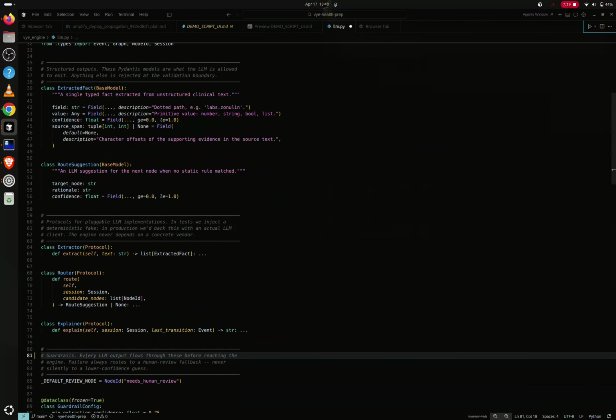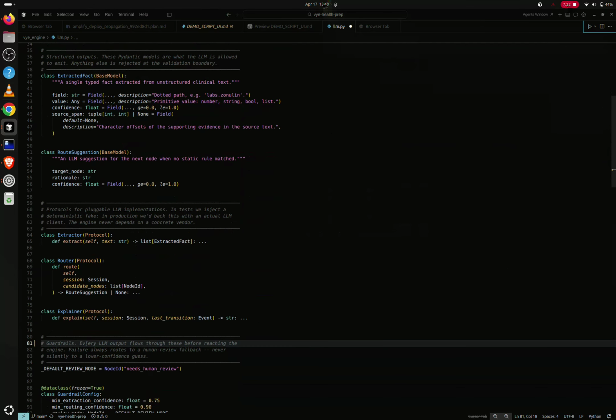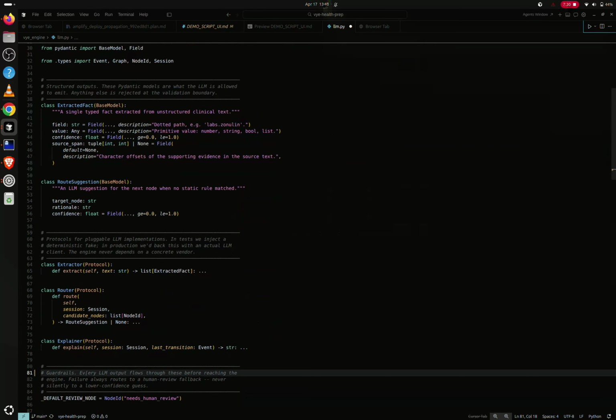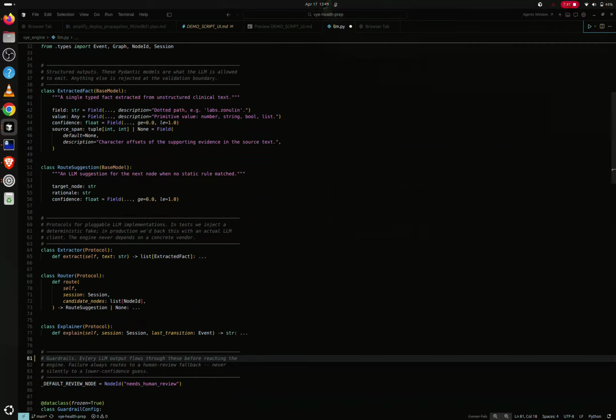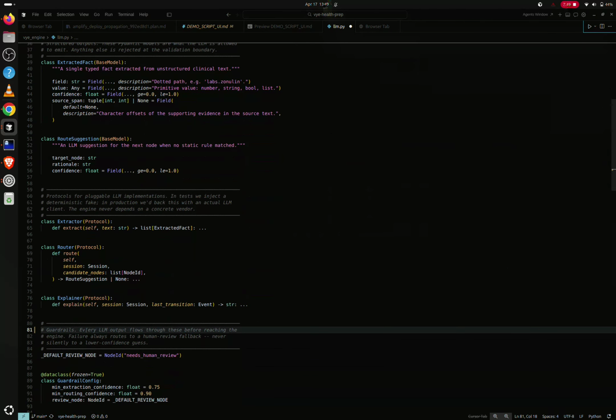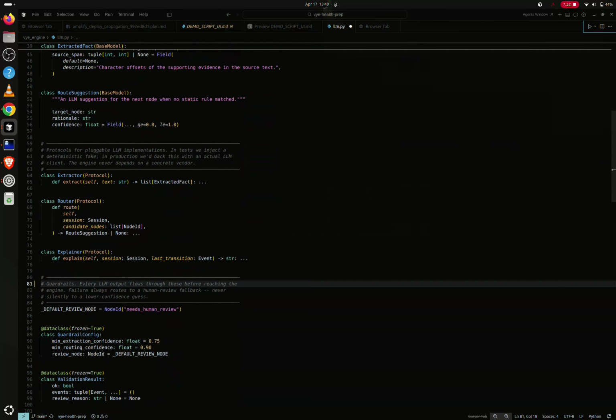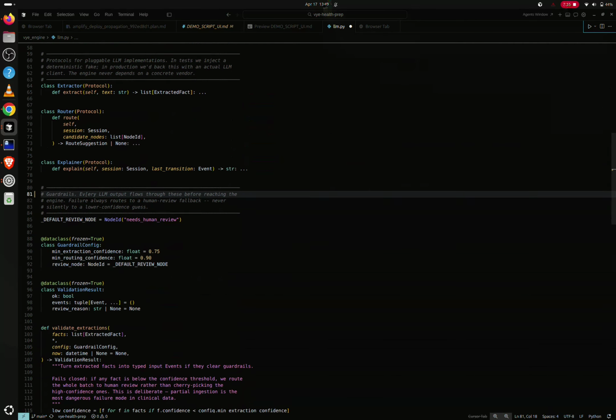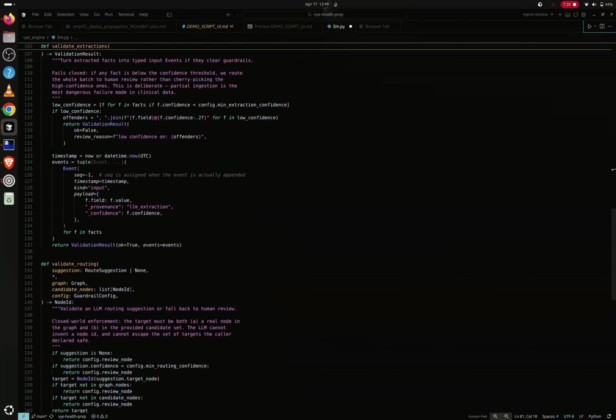So if we look a little bit further, we have our three classes: our extractor, our router, and explainer protocols. These are some of the primary modalities of what the LLM is going to be doing. These are the roles that it takes. When there are no static rule matches for the router, it would suggest a next node from a closed candidate set, and it's never freeform. For the explainer class, after a deterministic transition has already fired, we render it into provider-friendly language. And this is going to be read-only. None of these three have authority to change engine state directly. They all go through the validator.